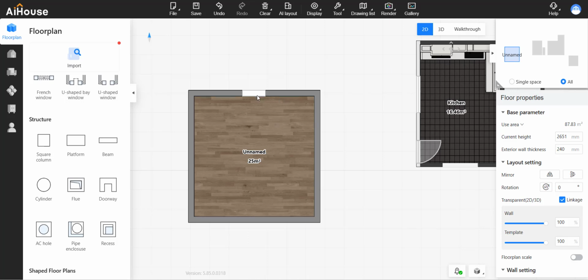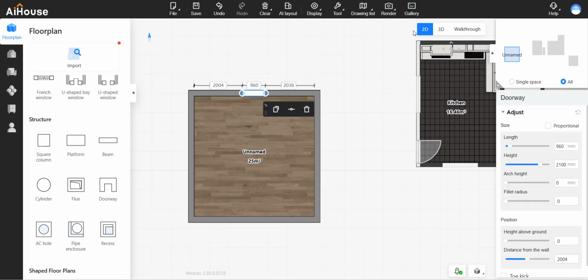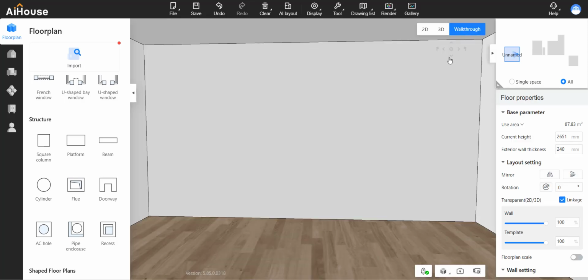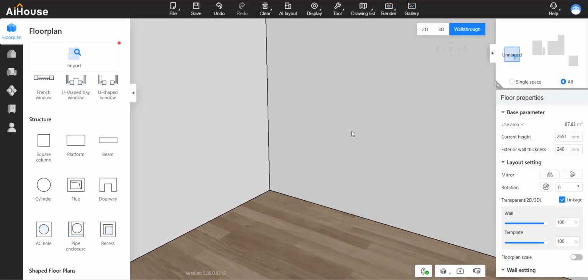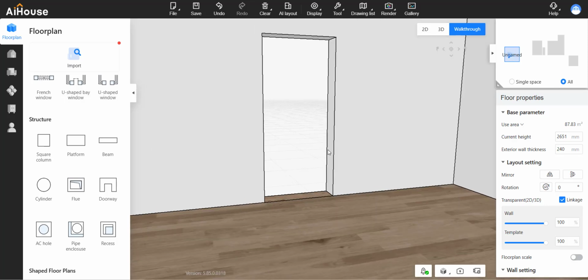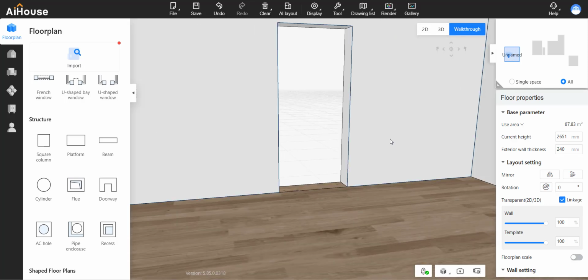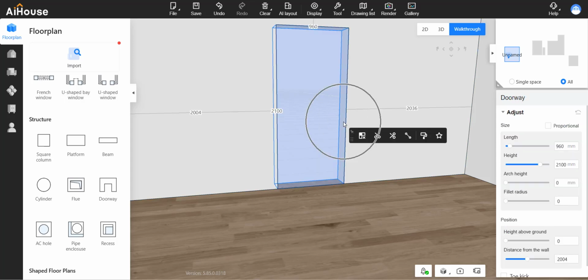And then you can set the doorway dimension under 2D view. You can set it here, or you can use 3D or walkthrough. If you want to adjust them under walkthrough and 3D view, you also can. You can just simply click on your doorway.